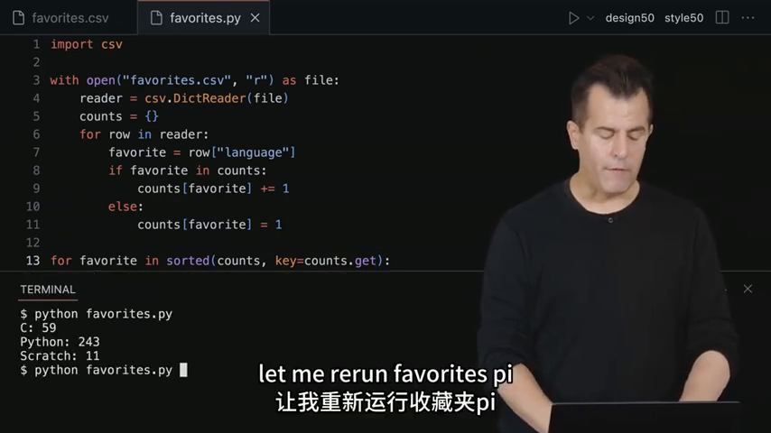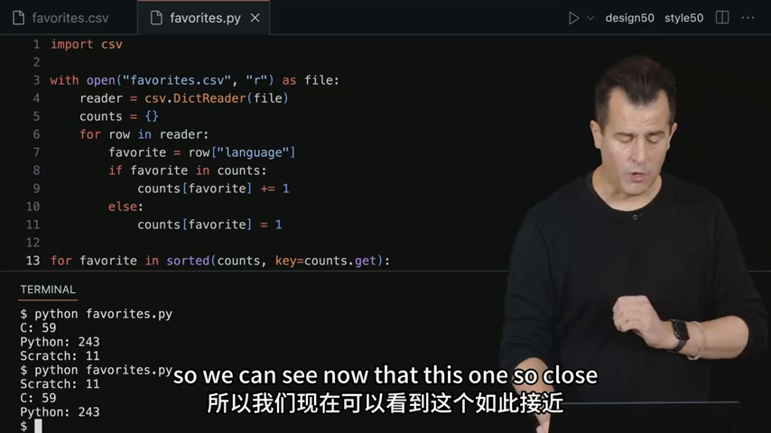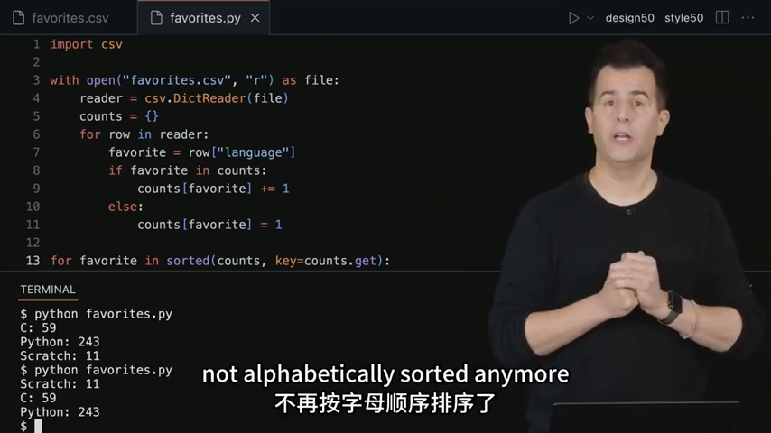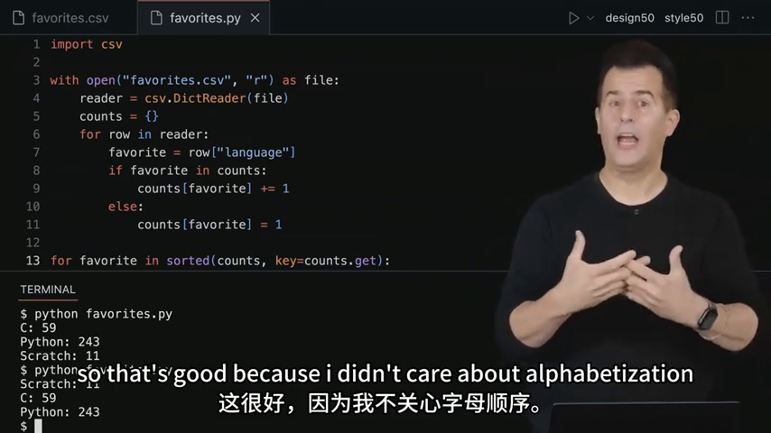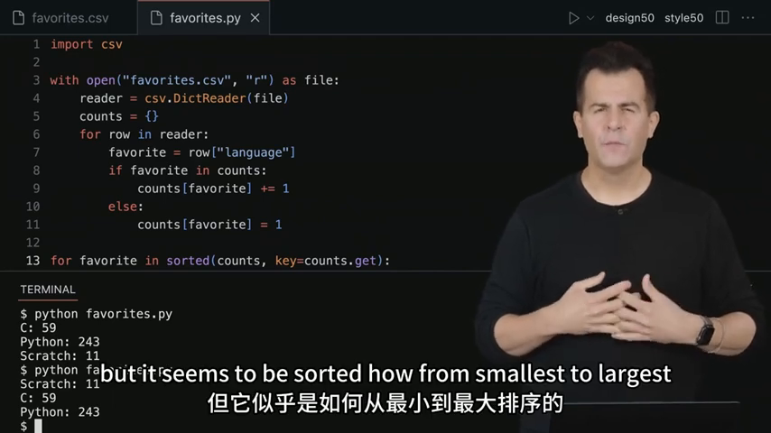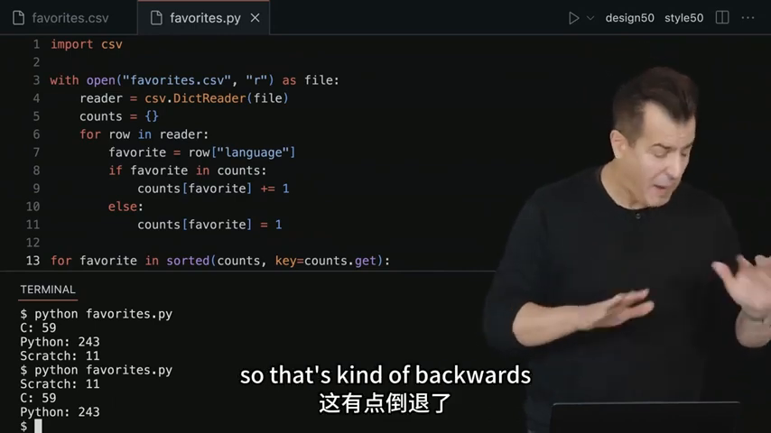Let's go now and open my terminal window again. Let me rerun favorites.py, and I'm going to leave the previous run on the screen so we can see now that this one, so close. So it's clearly not alphabetically sorted anymore, so that's good because I didn't care about alphabetization, but it seems to be sorted how? From smallest to largest, so from least favorite to most favorite. So that's kind of backwards, but not to worry.